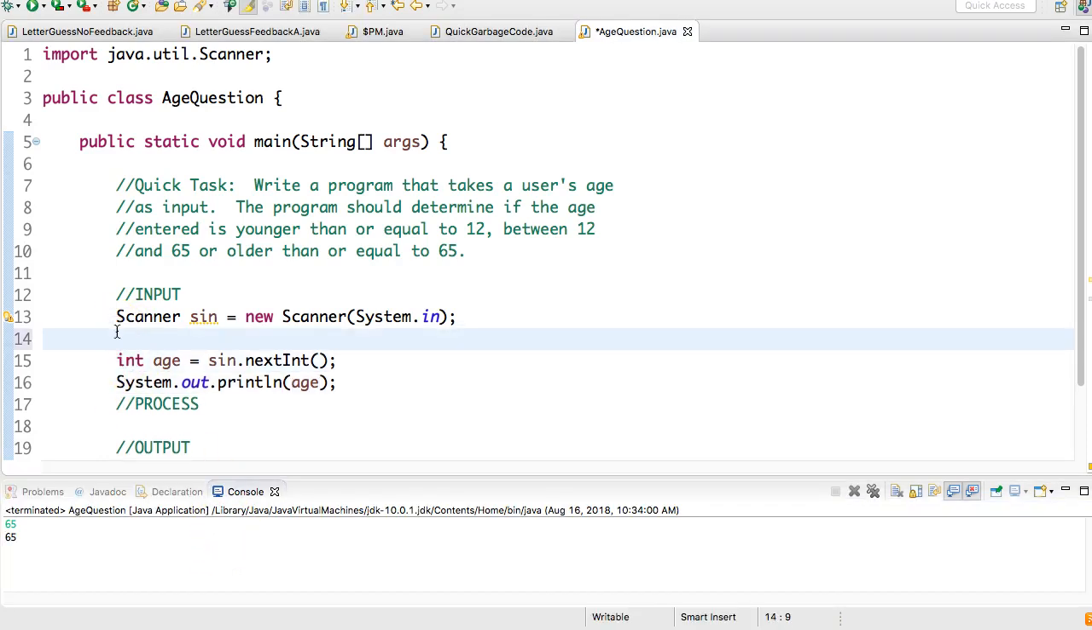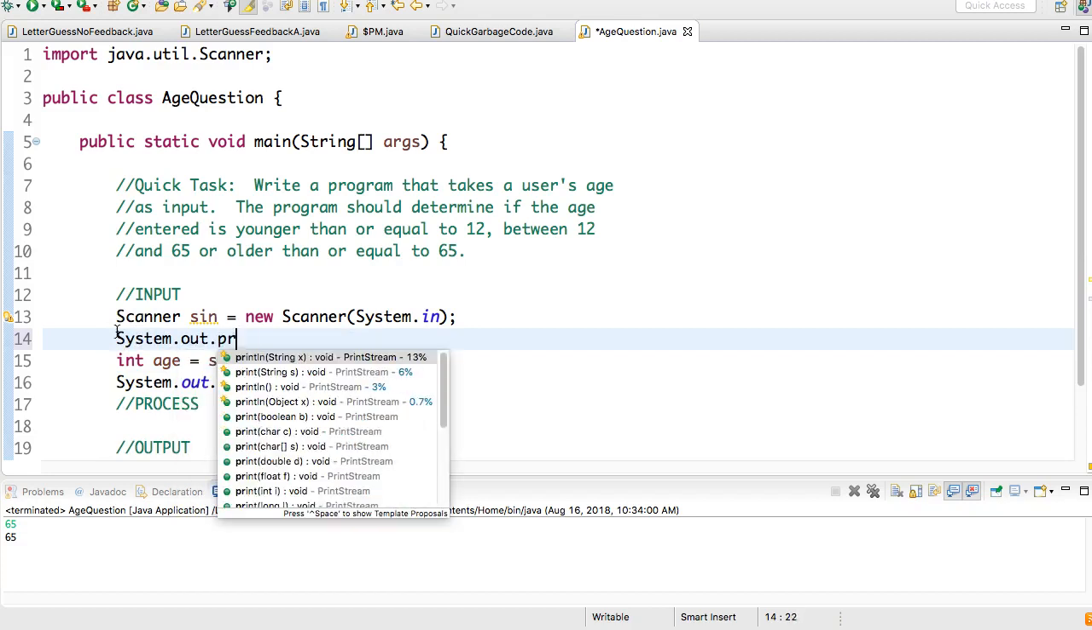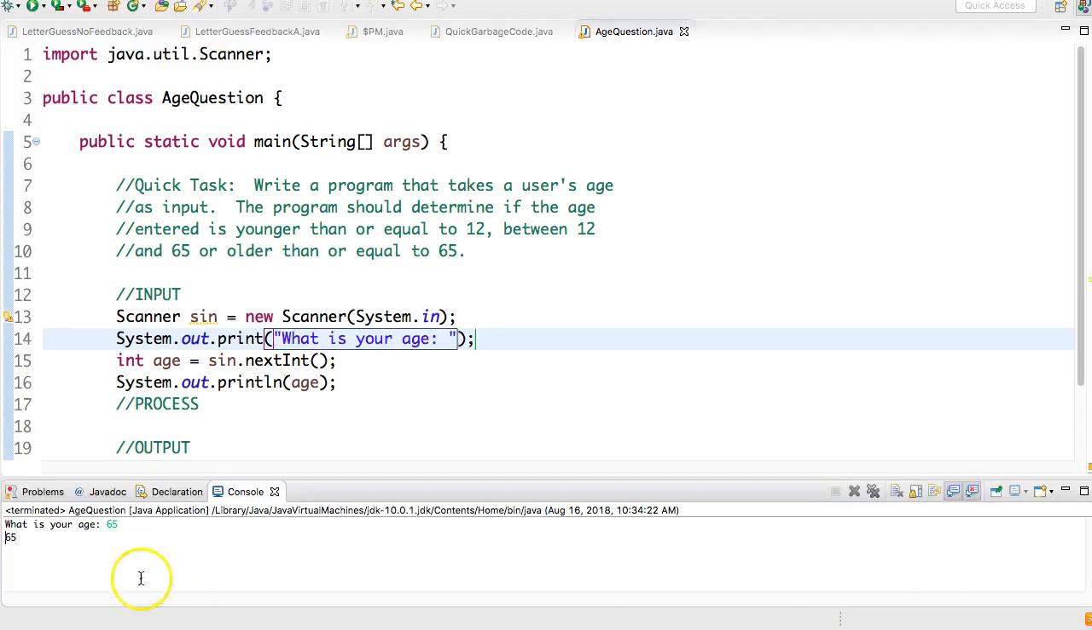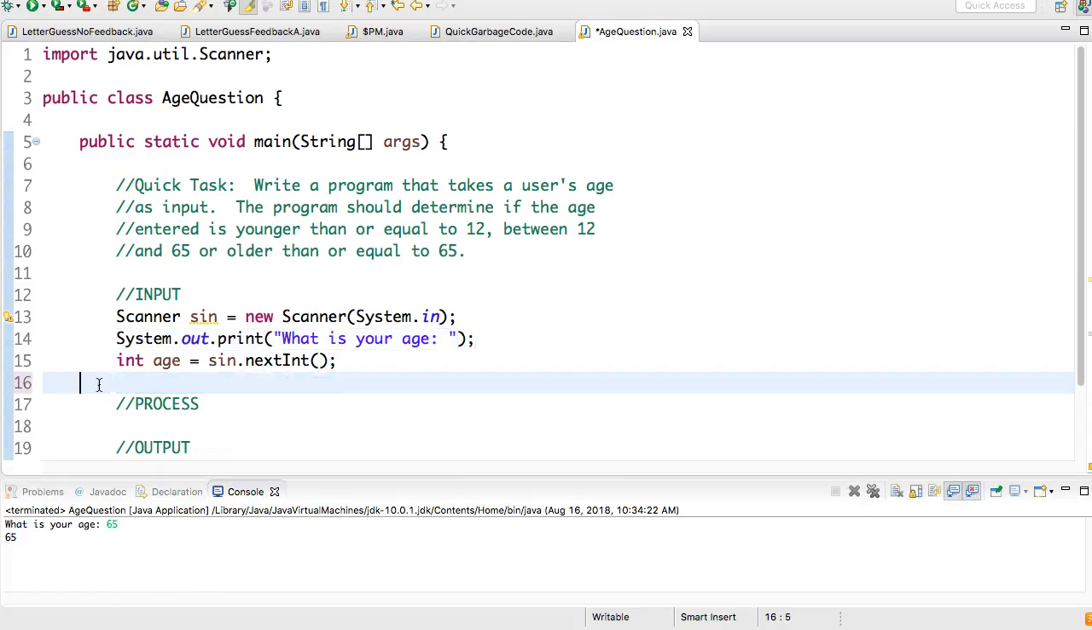So what I want to do here is prompt the person. System.out.print, what is your age? And we run this again. What is your age? I put 65, and there it is. Okay, so we now have our input.